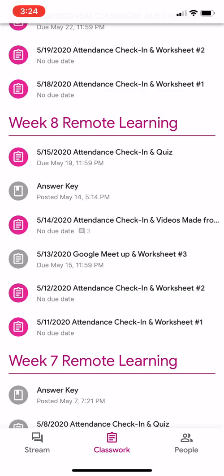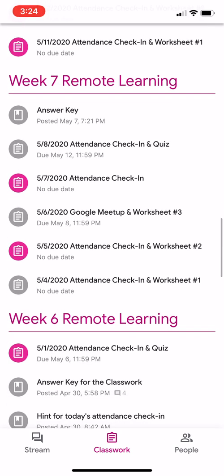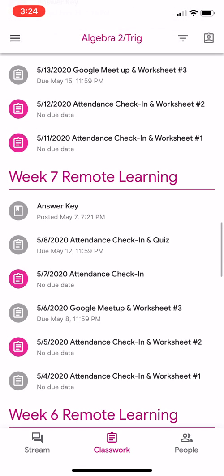And if I go back to my week 8 learning, you see that the little bubble right next to May 13th? It went from pink to gray. Anything that's gray is something that I either turned in or it's a material.